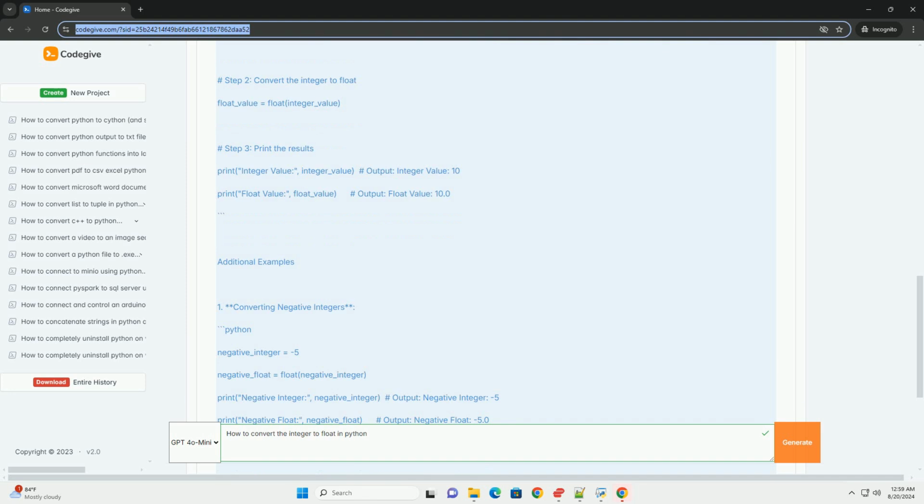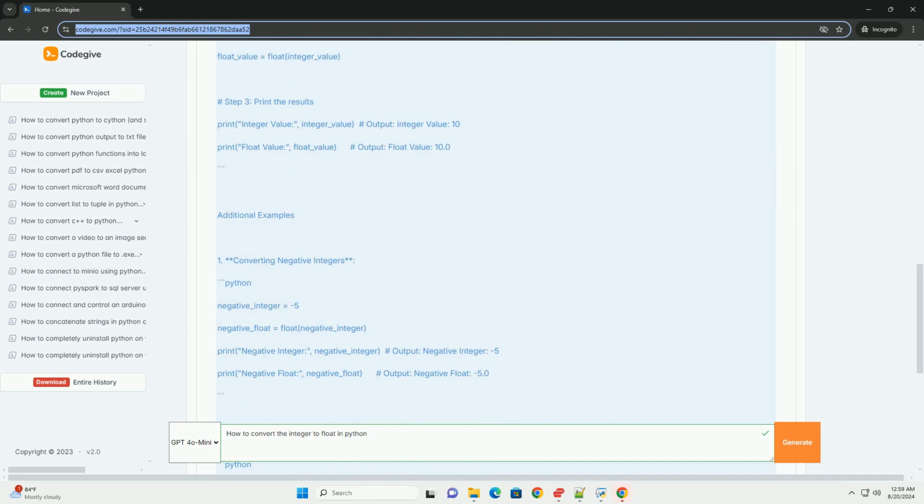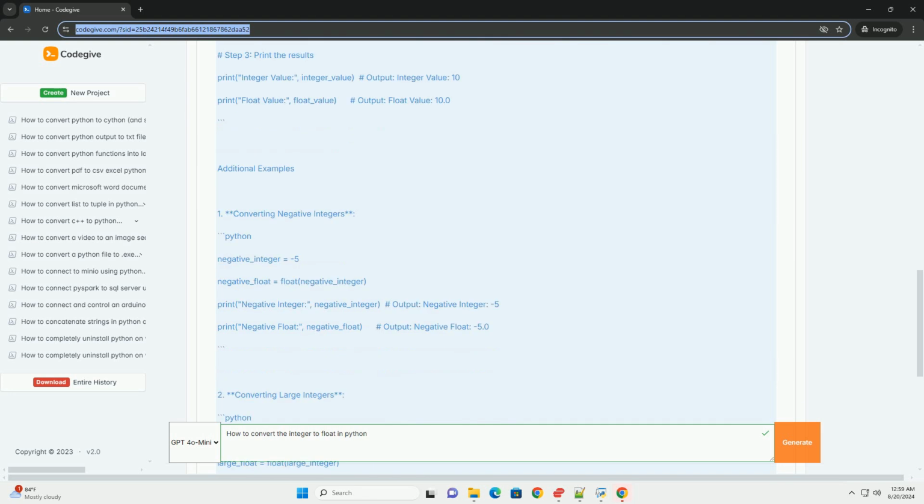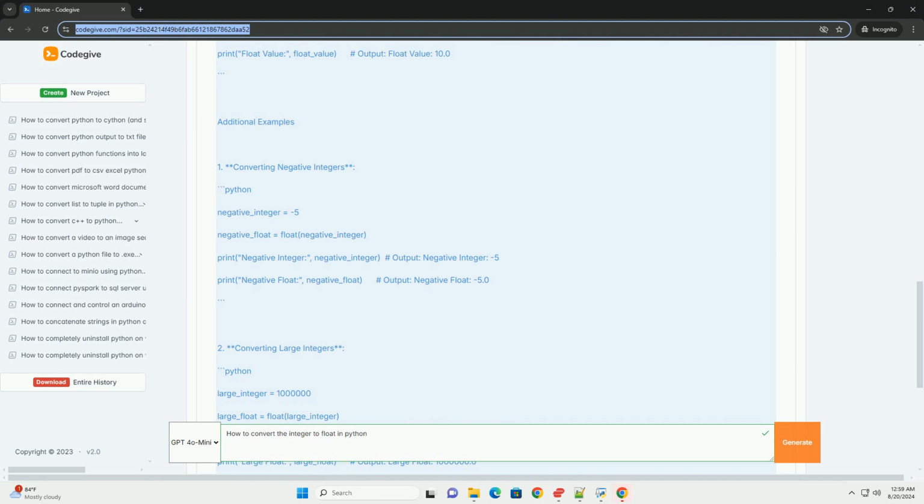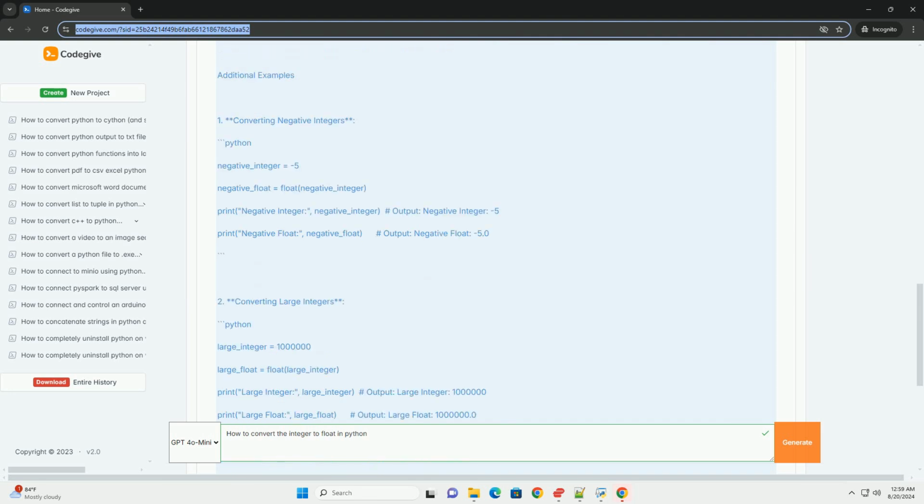Additional examples. 1. Converting negative integers. Python: negative_integer = -5, negative_float = float(negative_integer), print(negative_integer). Negative integer output: -5. print(negative_float). Negative float output: -5.0.